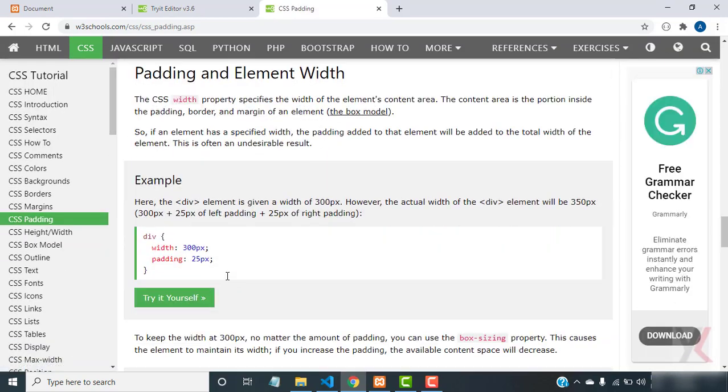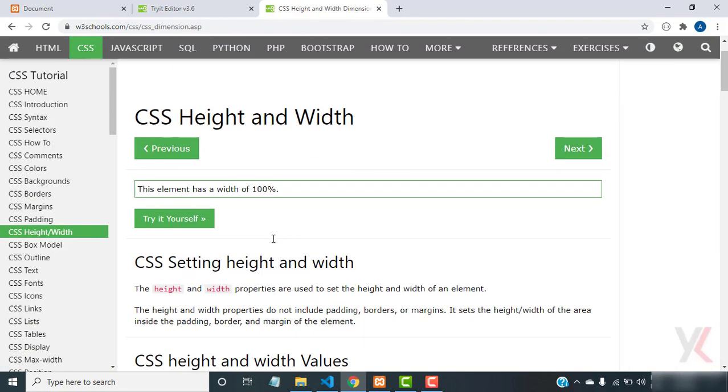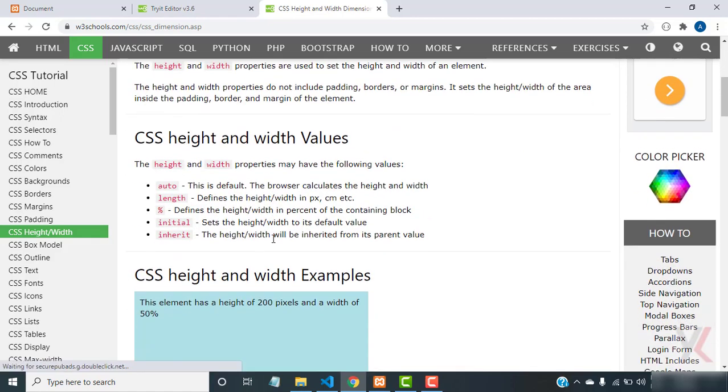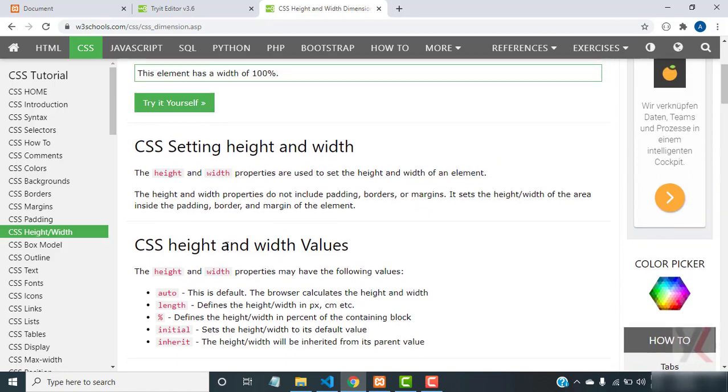So we can write like this. Then we'll come to our height and width property. We can set height values, like we can set the height to auto. We can also define it in pixels, we can also define it in percentage, or we can also give the parent width. Here we can set the default height and width. So we'll study step by step.